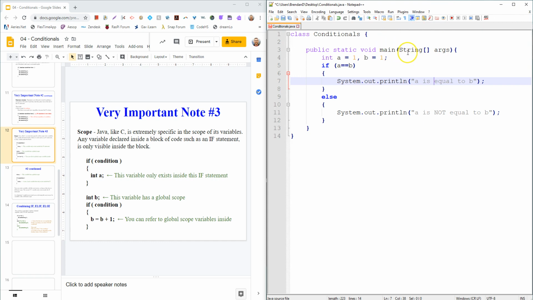All right, the final important note I want to bring up with you guys is just scope. In Python, when we went over Python, there was really no scope other than when you create a variable inside a function, it only exists inside that function. Anything else you create in the main file, you can refer to anywhere, right? That is absolutely not true in C-derived languages like Java.